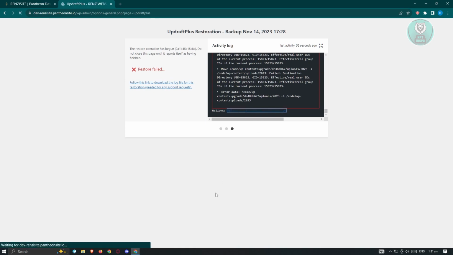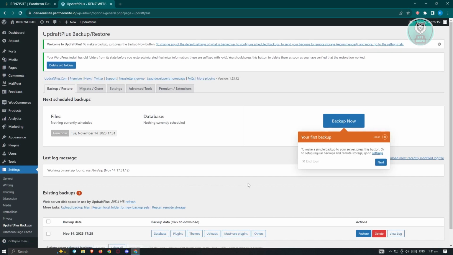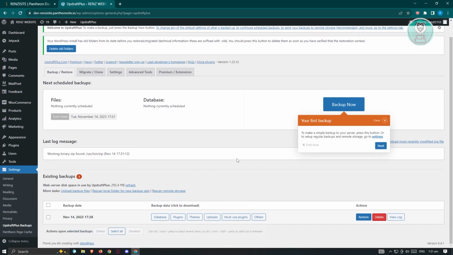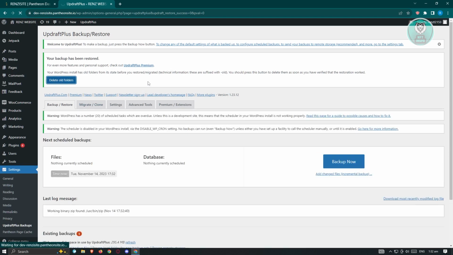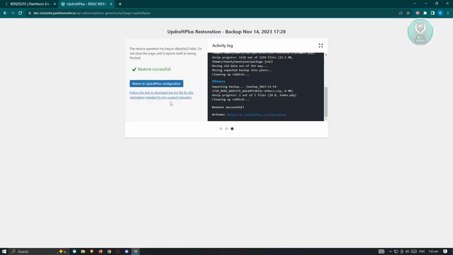From there, we want to search for any problems that might occur during our restoration process and fix those. When you try restoring your files again, make sure that you click on delete all folders here so that you'll be able to delete all folders from previous restorations. And as you can see, we were able to successfully restore our backup, or our website.